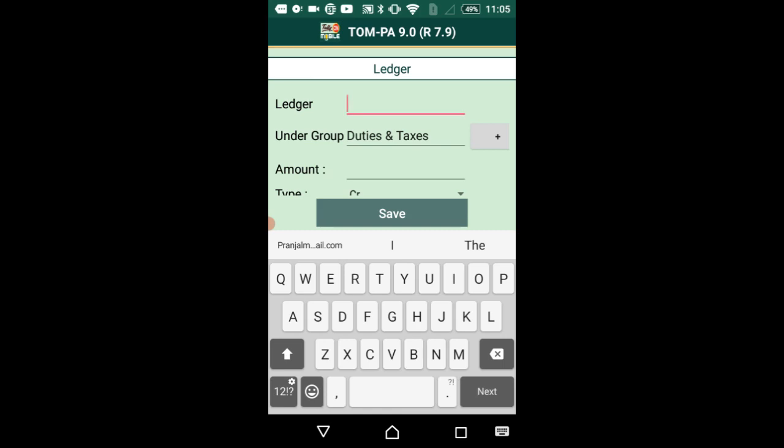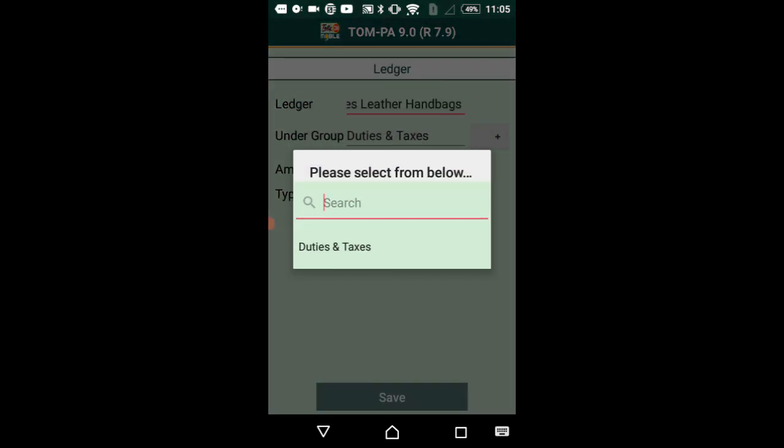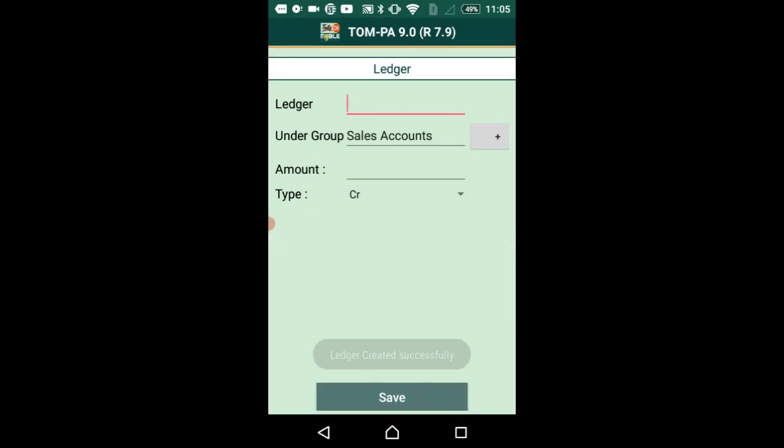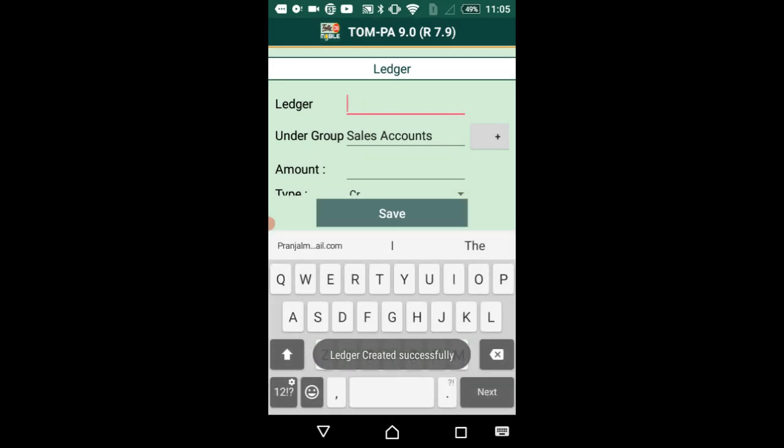Now we'll create the ledgers required for the second transaction. The first ledger we need is sales, leather handbags. Write sales leather handbags. You can change this name too. Then select under group as sales account and click on save.